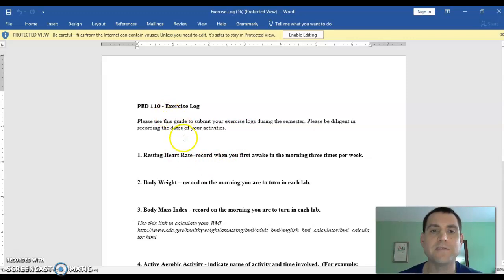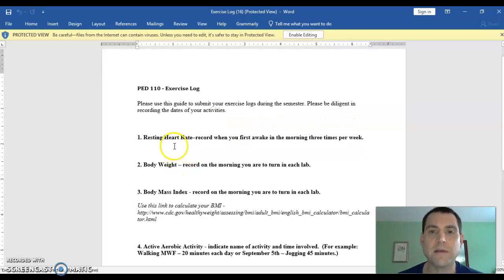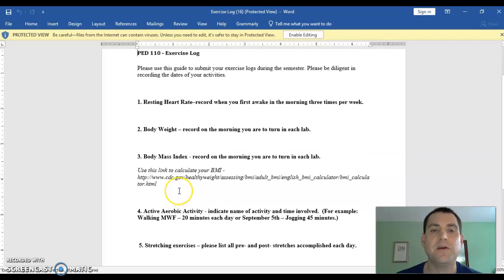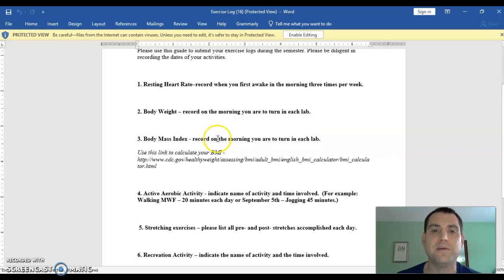Okay, so with this exercise log, I need you to record your resting heart rate. I need you to record that when you first wake up in the morning 3 times per week. And the easiest way to take that is by taking your radial pulse, which is located on the thumb side of your wrist, where you take 2 fingers and you place that on the thumb side. And you need to take that pulse for at least 1 minute. I need you to record your body weight in the morning that you're going to turn in the lab. I need you to take your body mass index, your BMI. In order to learn how to do this step, please copy this URL, paste it in your web browser, and it will provide you the steps on how to conduct this process.